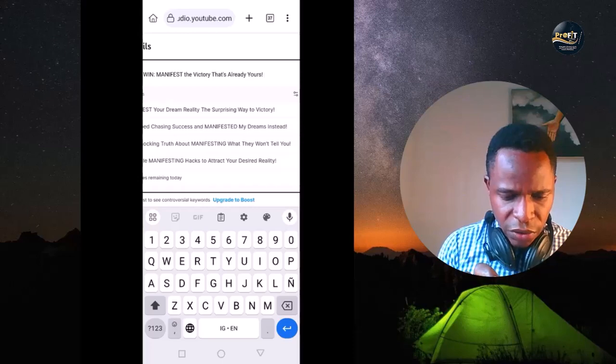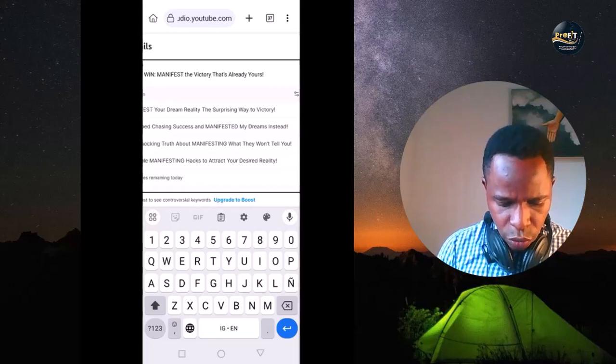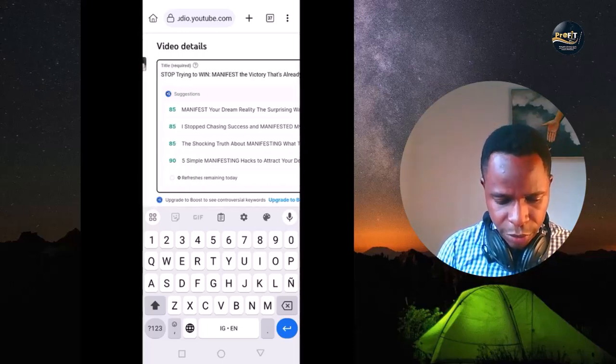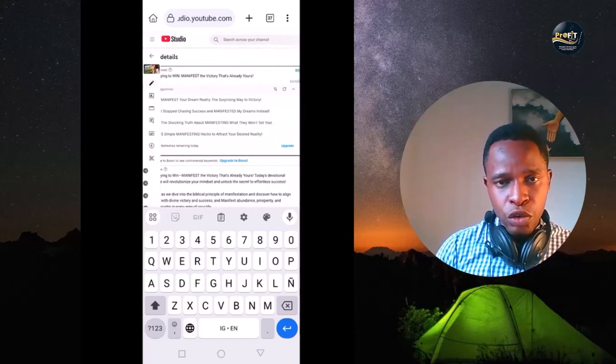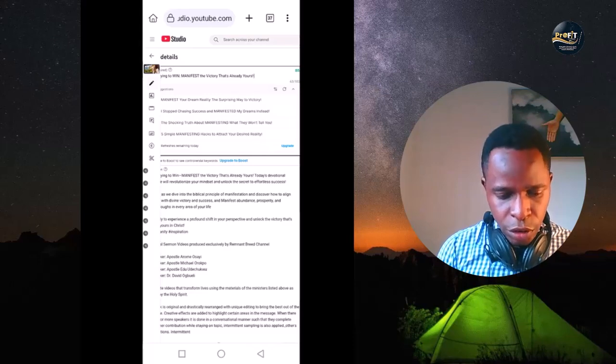This is the major reason I wanted you to use the Kiwi browser, so that you can use this VidIQ tool, the free version of it, to check the strength of your video title.